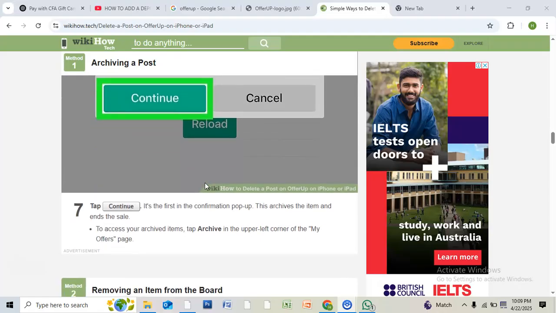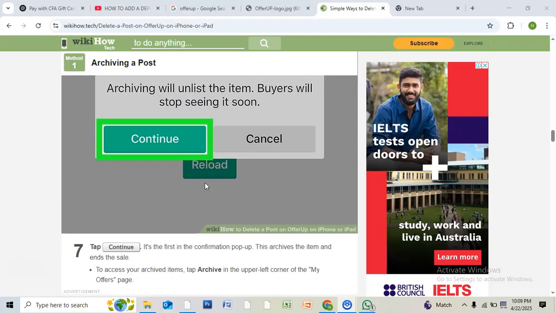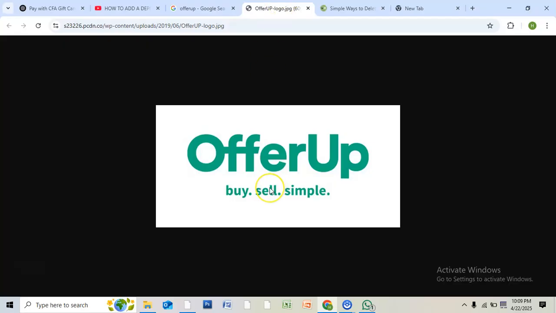You will get a confirmation pop-up. Just tap Continue and your item is officially archived. And there you go. Your post is now off the market.